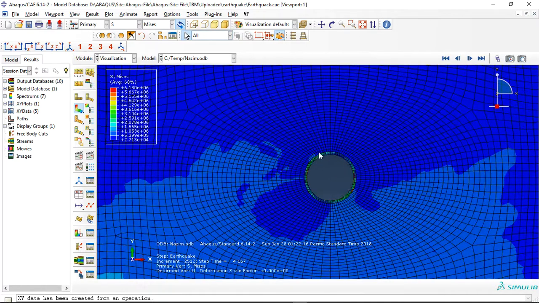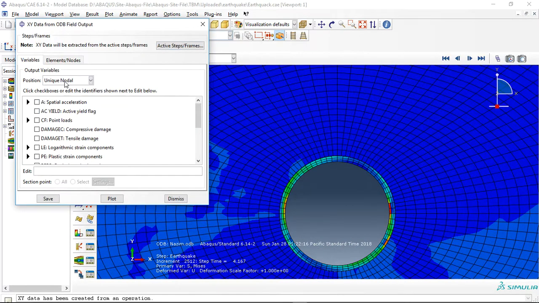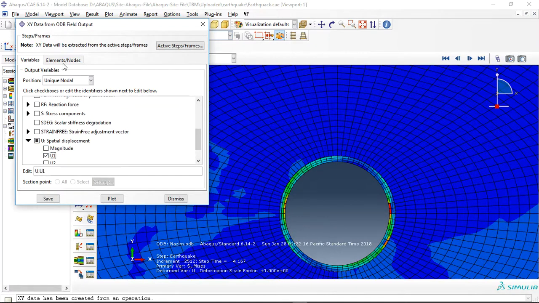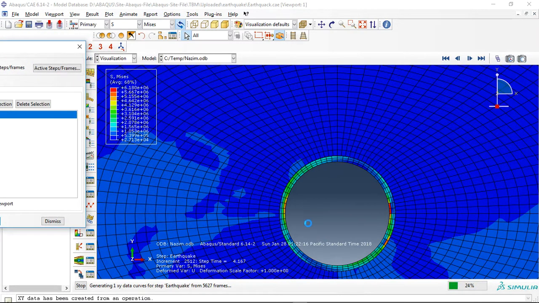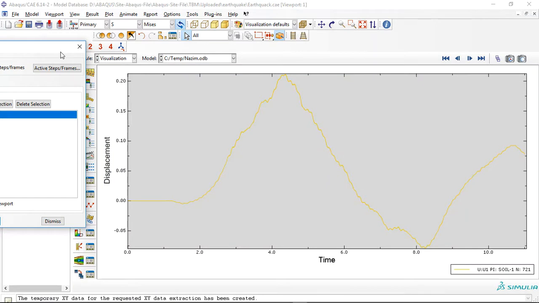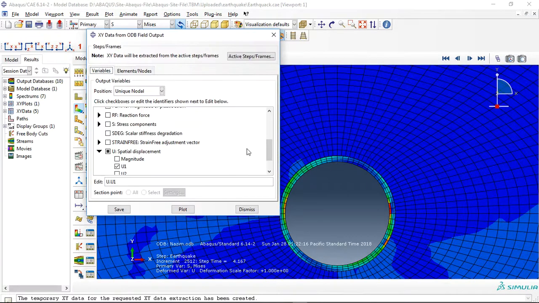For instance, click on ODB. For instance, U1, and for instance this node plot. This needs a couple of seconds to complete. And now you can see the displacement for this node of soil. This is the displacement, but we can get, for instance, acceleration.